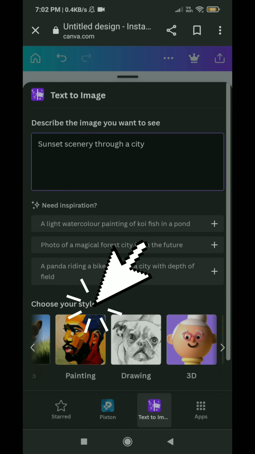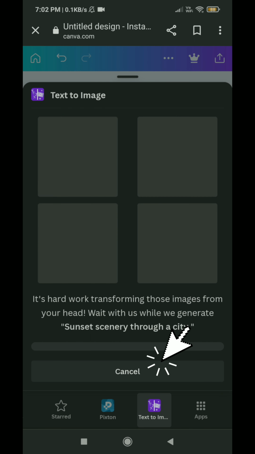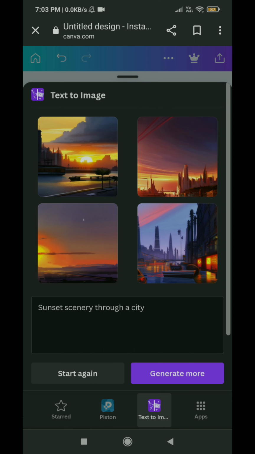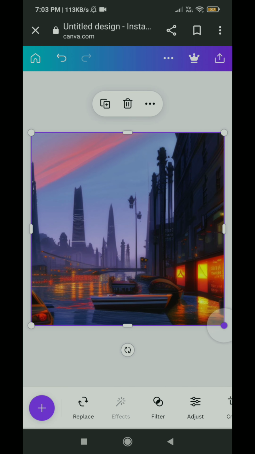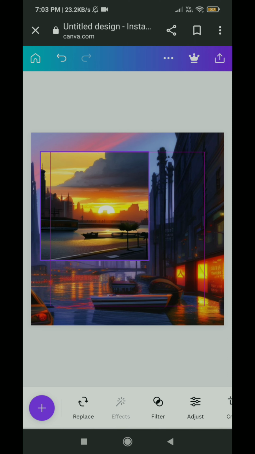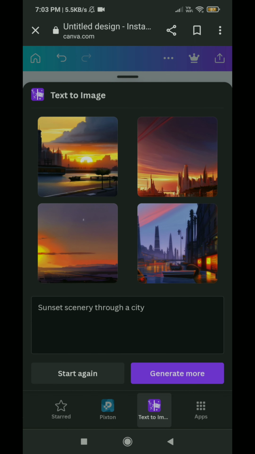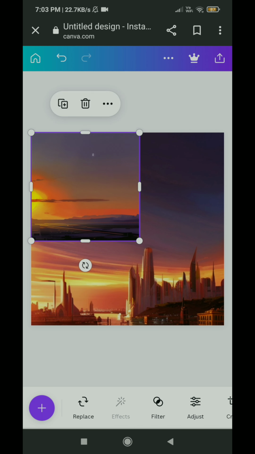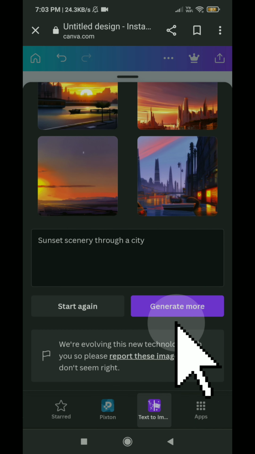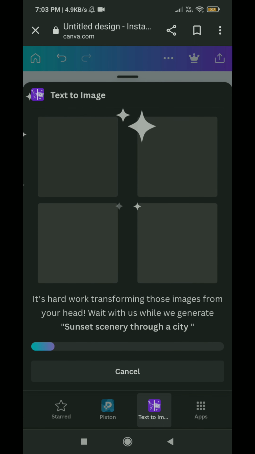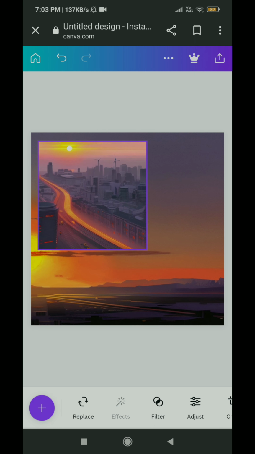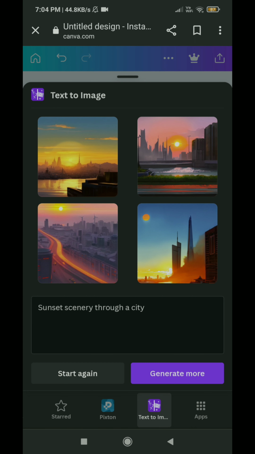Then choose any style that are given below. After that, click on Generate. You will get lot of options. If you don't like any of them or want more, then click on Generate More. You can see the images are in really good quality.